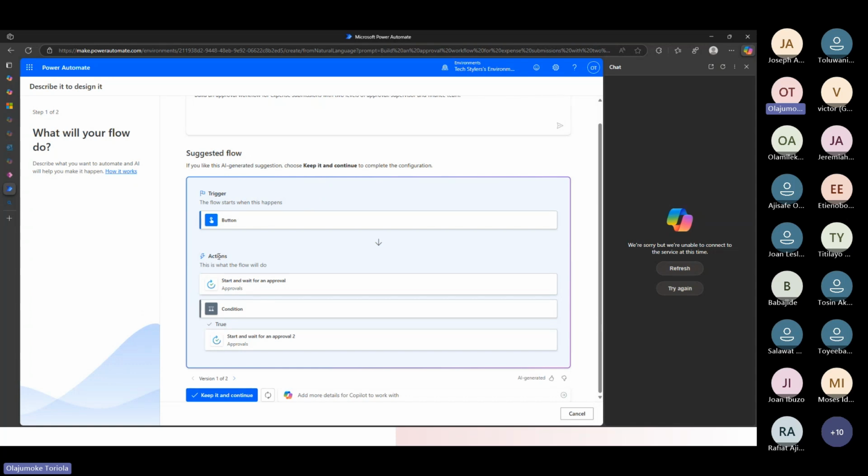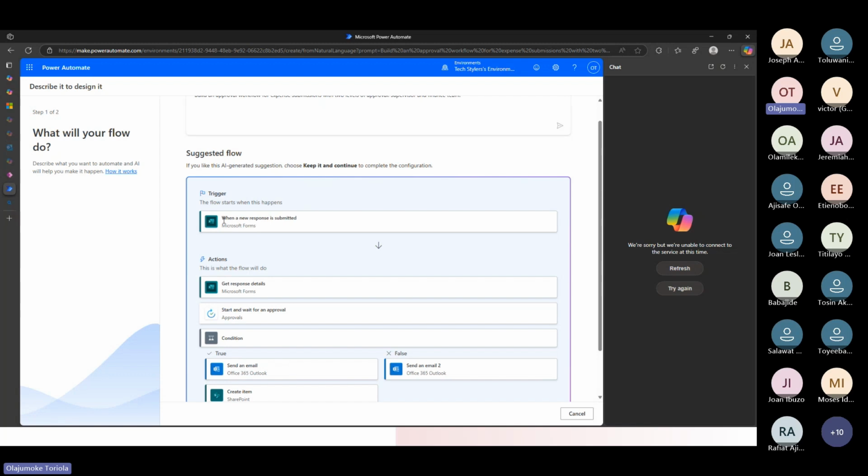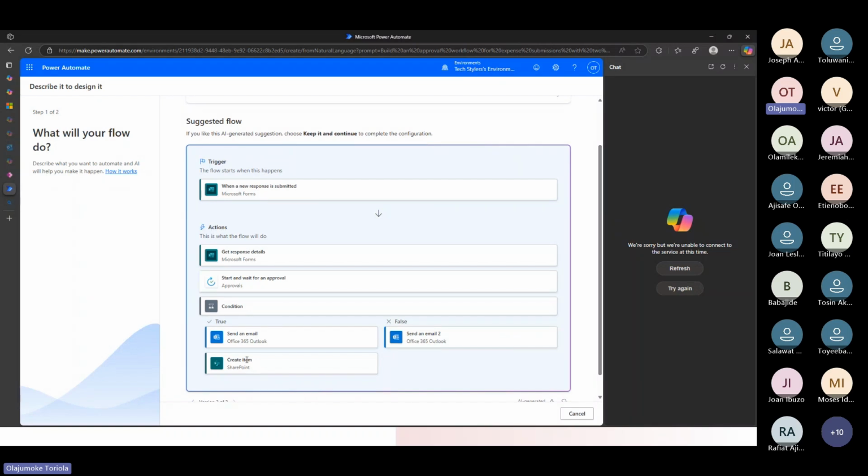And the action, what is it supposed to do when that thing happened? So you can see if I say keep this, I can look at even the way the flow is. It starts when the response is submitted. That is when somebody submitted an expense request in a form. What is the action? You should get that details and then wait for an approval, and then if the approval is true, send an email to the person to say, oh, your form has been approved, and then you can create the approval item, or the expense item, sorry. And when the response is no, send an email also.